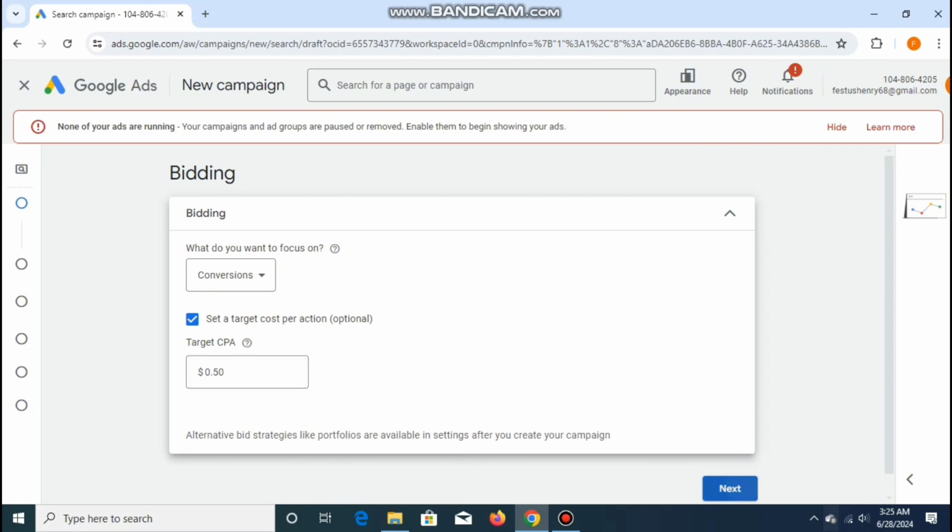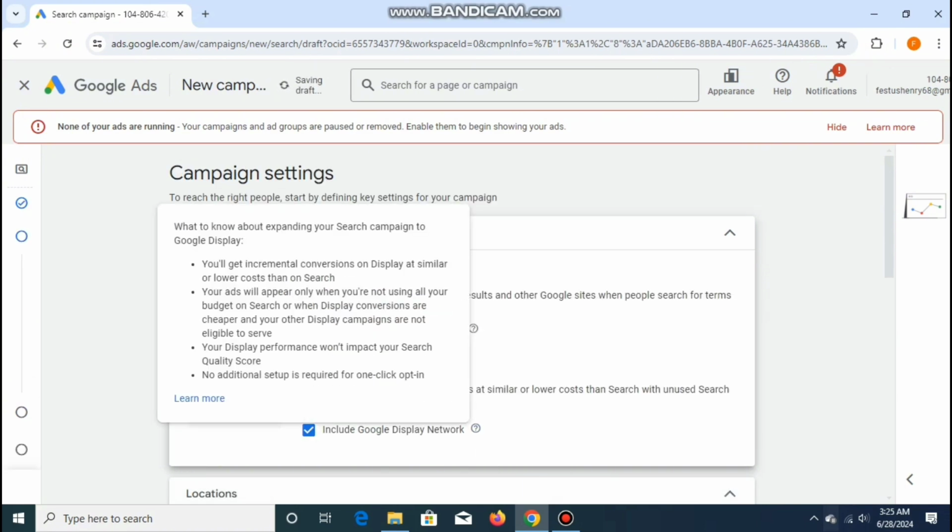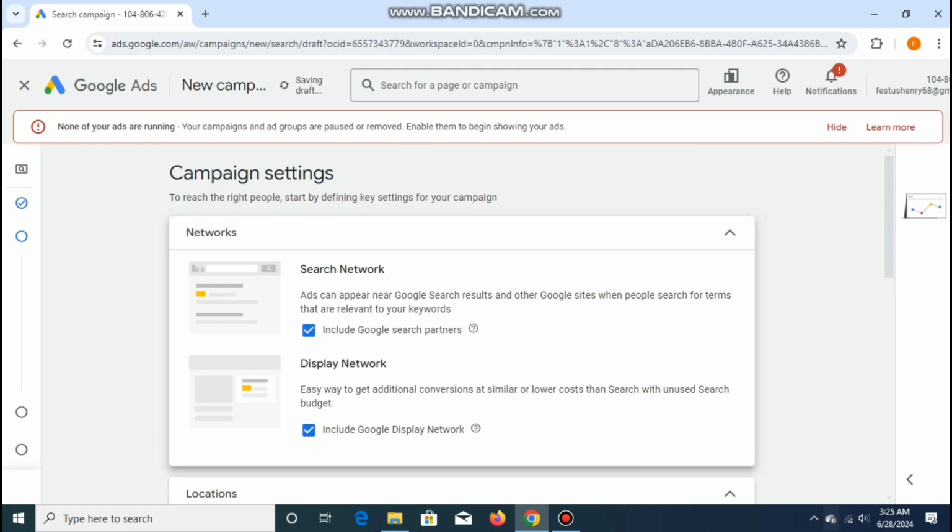So you click on next, and then you can see we have two types of search campaign. We have the search network, we have the display network, and you can see they are all ticked. So I'll just have to leave that.